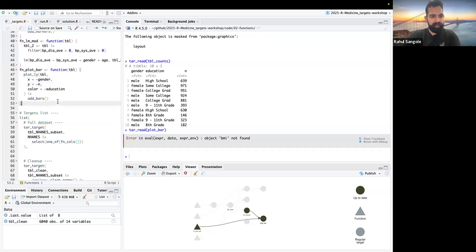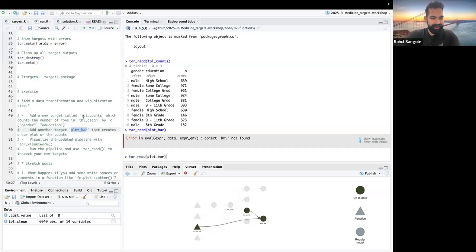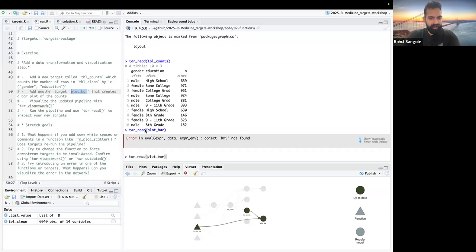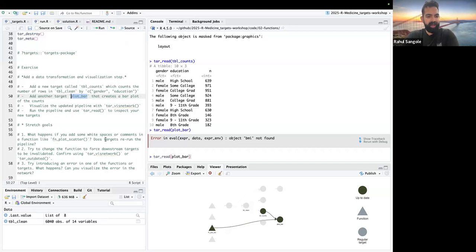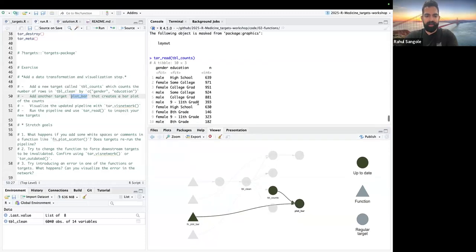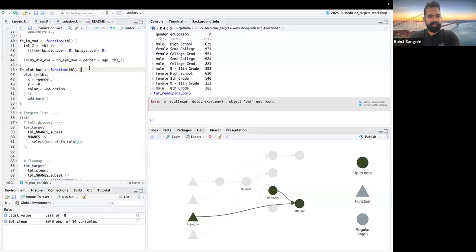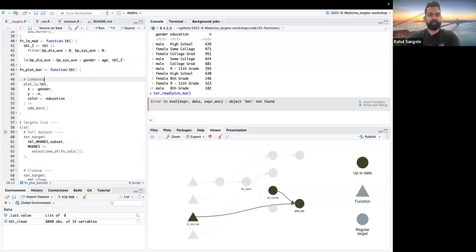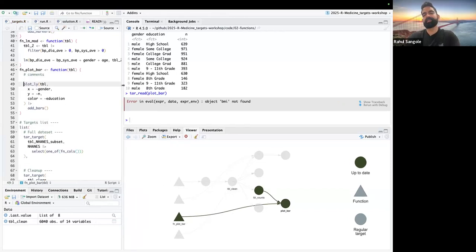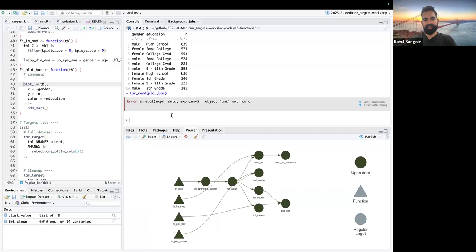Let's say this is N and add bars. Okay, this is perfect because I'm going to debug this with y'all. Some of the stretch goals were: what happens if you add some white spaces or comments in a function? Try to change the function and force it to be invalidated. As you'd guess, adding any white space or commentary in a function doesn't affect the target. It doesn't invalidate the target. So targets gets rid of white spaces and comments and things like that. It only invalidates a target if there's a material change, which I made on the function.